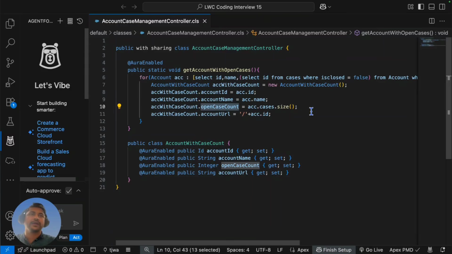open case count. How I can get the open case count? acc.cases. What it will return me the list of record. And from those list of record, we know that whenever we have to get the size or we have to count the total number of records present in that collection, we take the help of the size method. This is how we are getting the open cases count.